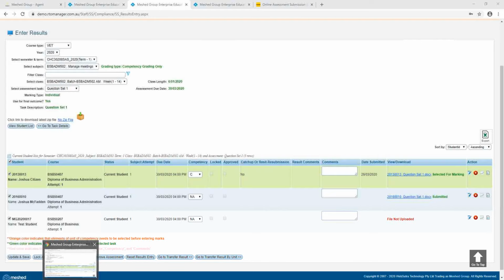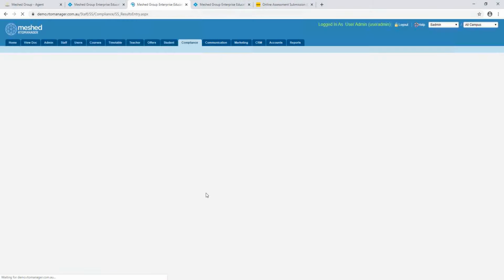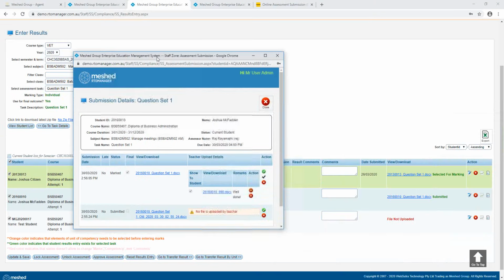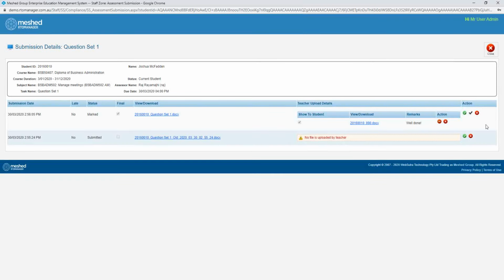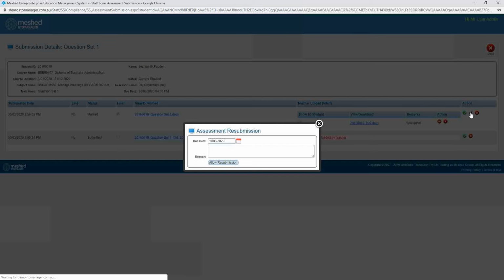The other function that's available through the online assessment feature is that of the resubmit. Once again, if we come into entering the results for tasks in the staff portal, navigate to the submission details, we have this action icon here where we can extend the assessment date to allow assessment resubmission on behalf of the student.